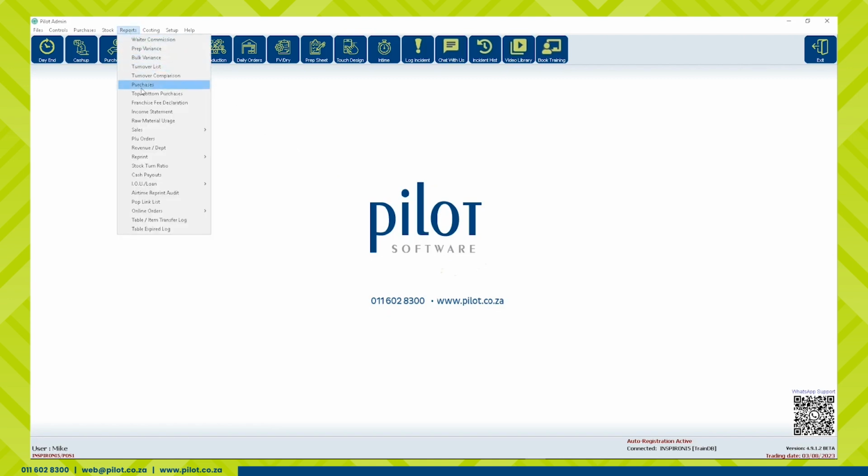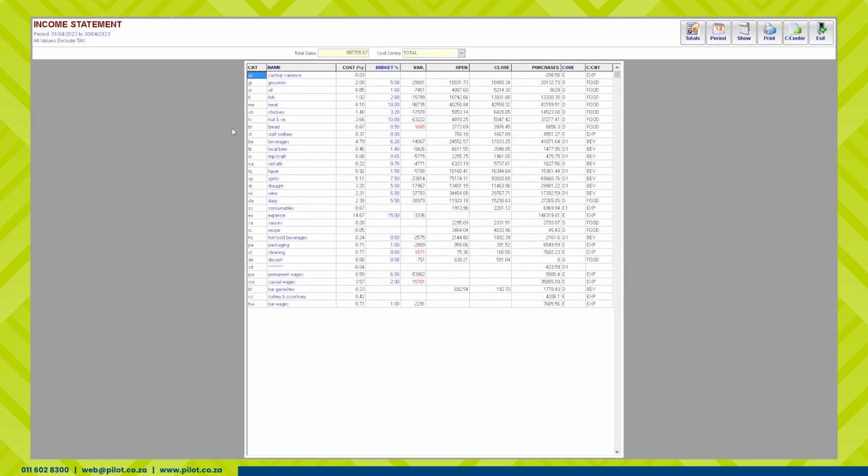Here we can see our main income statement window. We can view the period selection for this report in the top left corner here. It is also important to note that all of these values exclude tax. We can view our cost center breakdown by selecting which cost center to view here as per our system setup. This report will include all stock and expense categories.